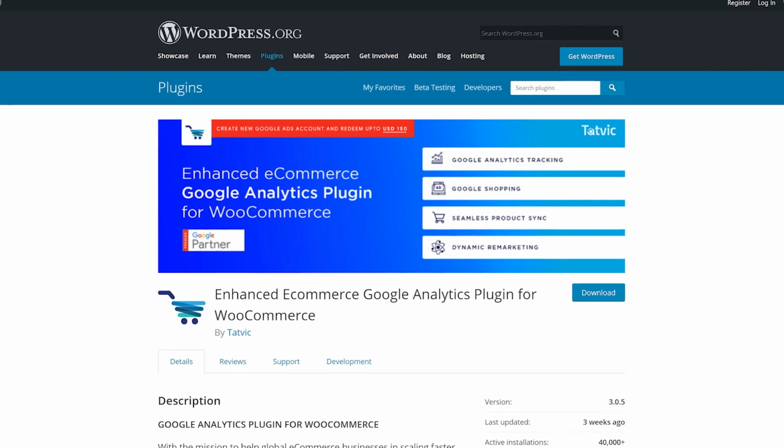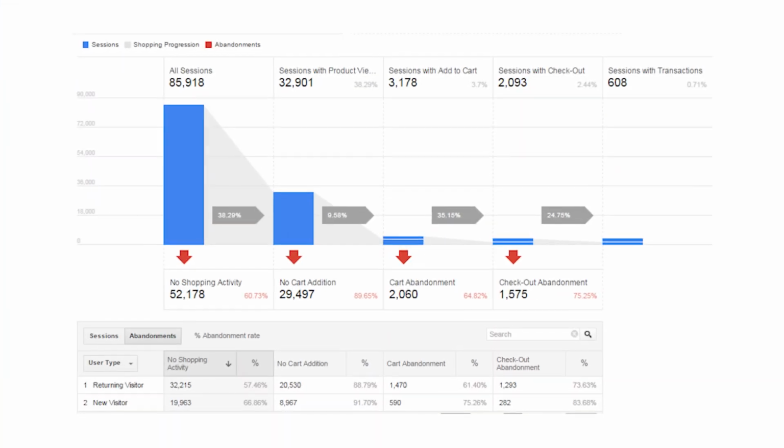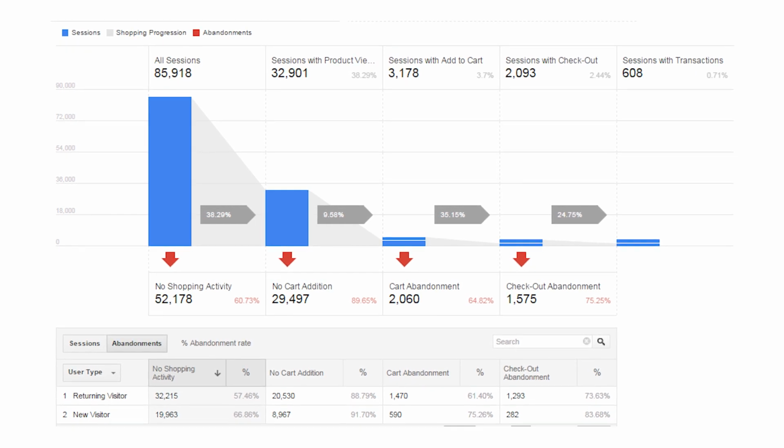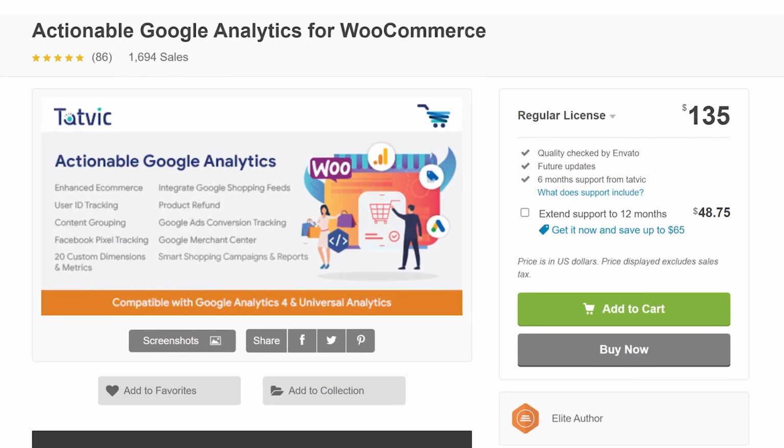Number 7, Enhanced Ecommerce Google Analytics. It lets you seamlessly link to your Google Ads account, and you can quickly opt in to use Google Site Kit and Enhanced Ecommerce tracking codes. It's free with a premium license available for $135.